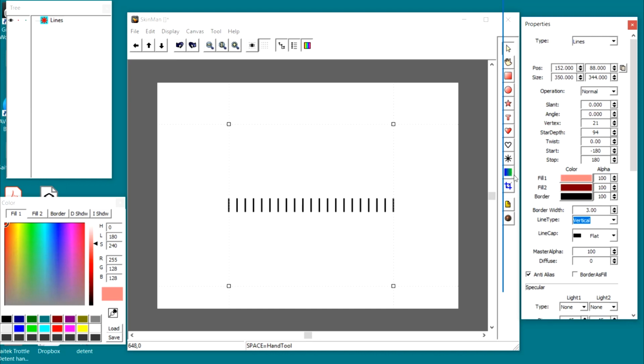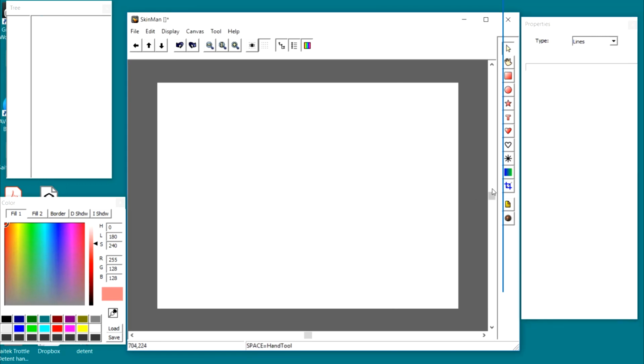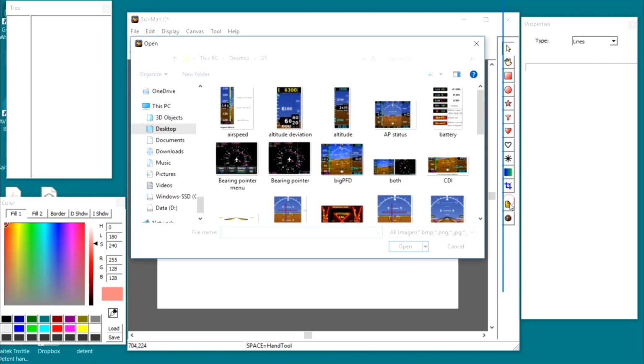So that's a really powerful tool, great for making instruments. We talked about the gradient tool. We also have a crop tool, which will trim objects. And then one of the objects here, I'm going to select this and get rid of it. Delete. Is the graphics tool.